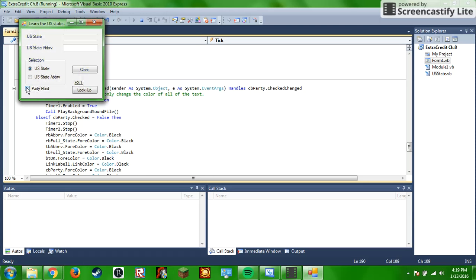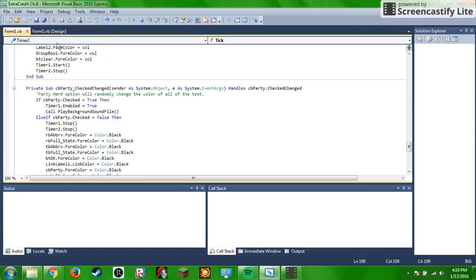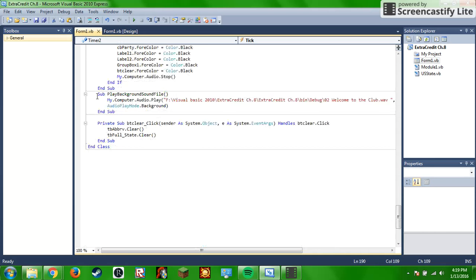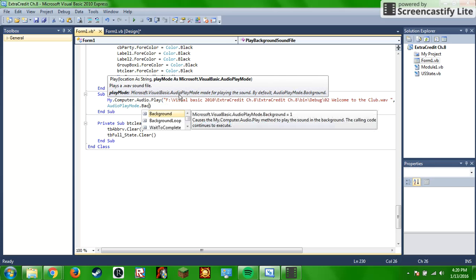Now, if you're using a short file, this is crucial. I actually use the full song. But right here, you have to create the sub itself called play background sound file. Audio play background. Now, if I did not choose background, I could do background while loop, wait to complete. So we're going to switch it back to the background.